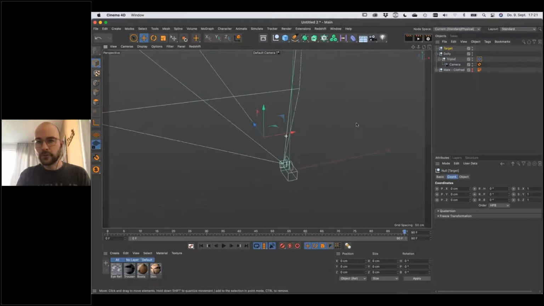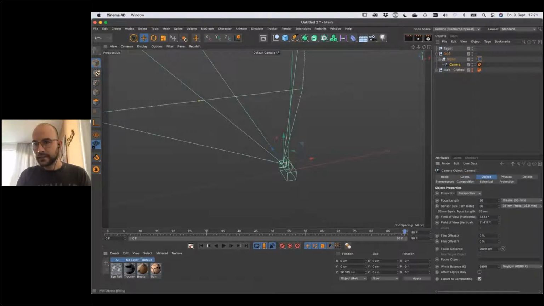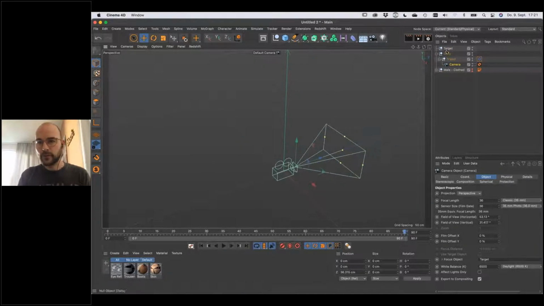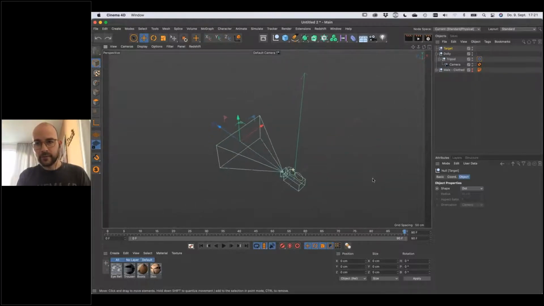Cool. Almost finished. The last thing I want to do is I go to the camera settings, and under object, I define the target here as my focal target. This way, I can not only control where the camera is looking at using the target, but also where the focal point is. That's also cool. And that's pretty much it.